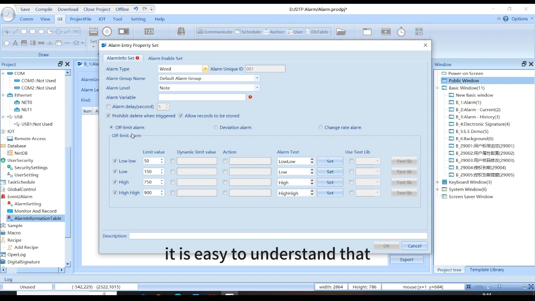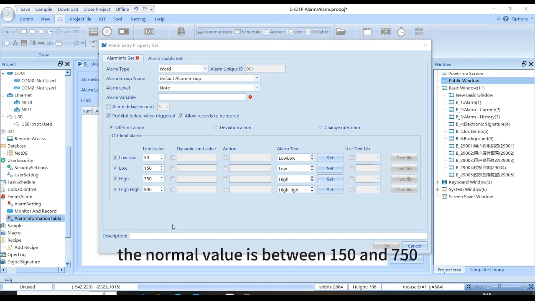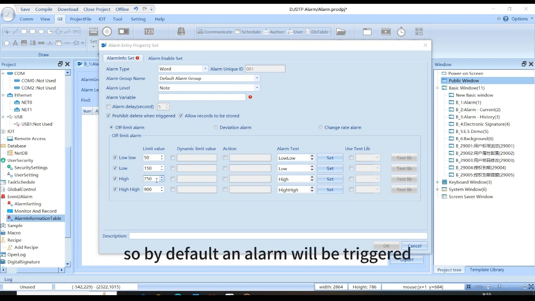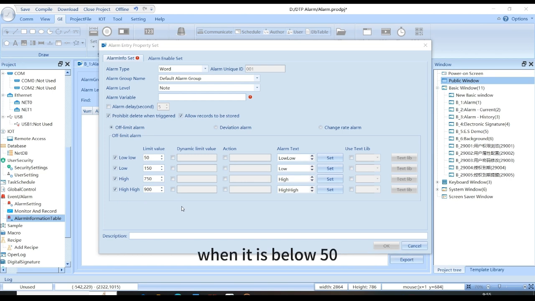It is easy to understand that off-limit alarm is triggered when we exceed the limit value we have set. For example, the normal value is between 150 and 750, so by default an alarm will be triggered when it is below 50. The second alarm will be triggered in the range of 50 to 150, and the third alarm is above 750, between 750 and 900. A third alarm will be triggered if it is greater than 900. A fourth alarm will be triggered.